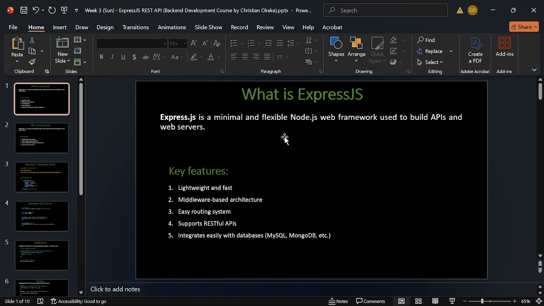So ExpressJS. What is ExpressJS? ExpressJS is a minimal and flexible Node.js web framework used to build APIs and web servers. Key features of ExpressJS: it's lightweight and fast, it's also opinionated, and it has a middleware-based architecture. We're going to see that when we start working on it. Easy routing system, we're also going to see that.